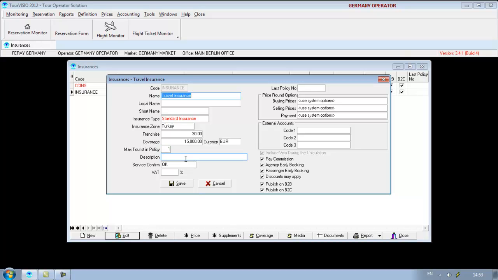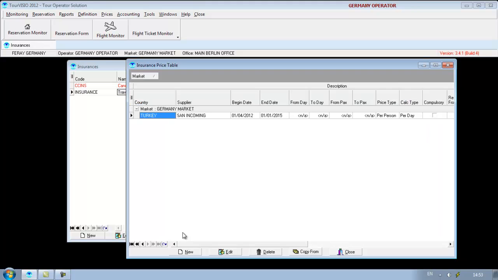For the insurance, it's the service confirmation. If you will pay commission and agency early booking and passenger early booking from this service, if you will not, you can just unclick and it will be not with the commission or any discount. You can publish it on B2B or on B2C, and you can add prices.